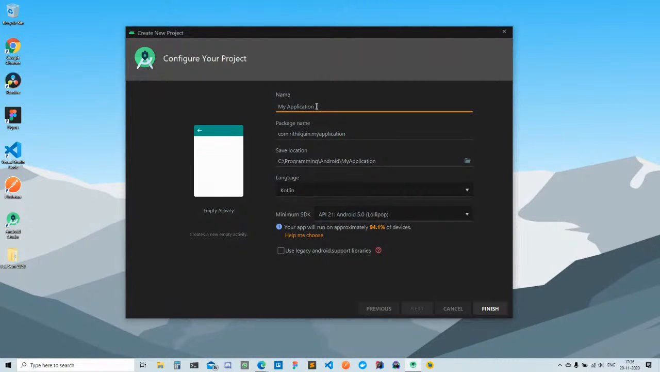Now it asks you to give a name to your application. Since we are making a birthday card app, let's just call the app Birthday Card. If you want to name it something else, you can.